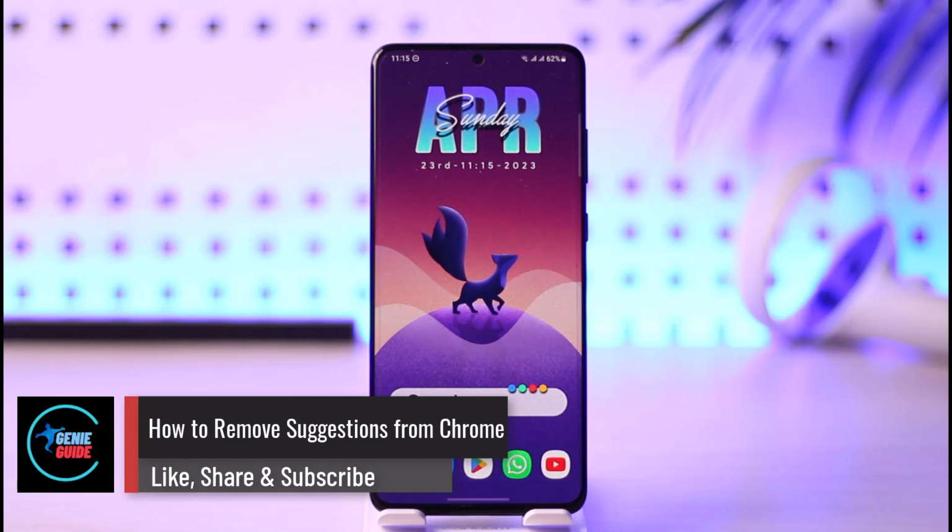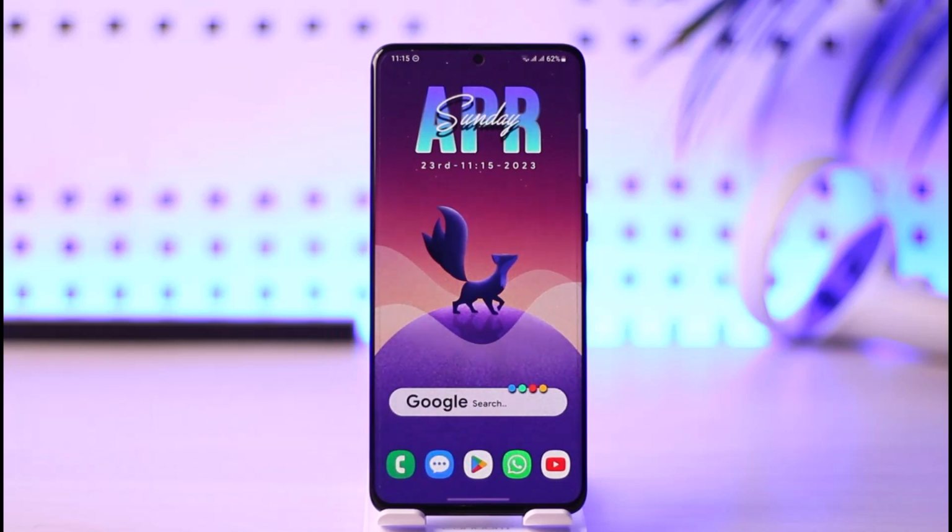In today's video, I will guide you on how you can remove suggestions from Chrome, so make sure to watch the video till the end.